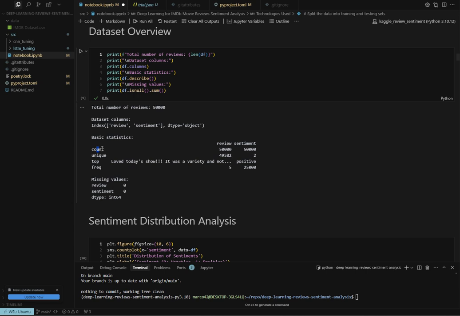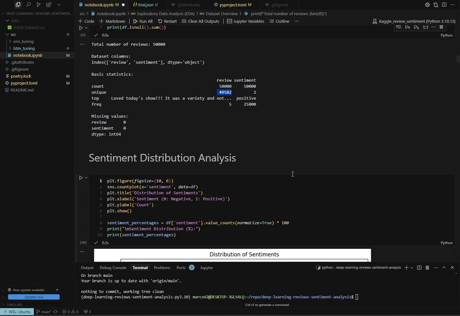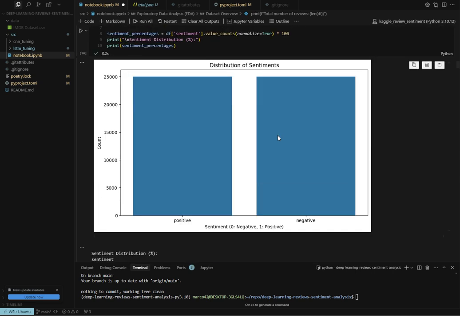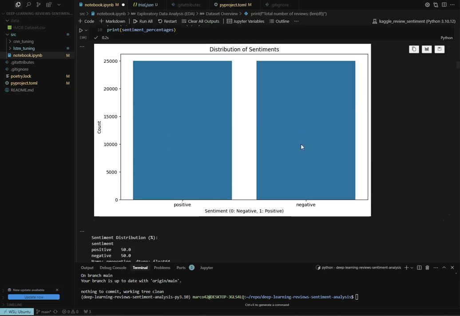The count here, again, 50,000. There are 49,582 unique reviews, so a few repeated reviews there. 25,000 positive, which would leave another 25,000 to be negative reviews. As shown here in this distribution of sentiments, they are exactly the same.